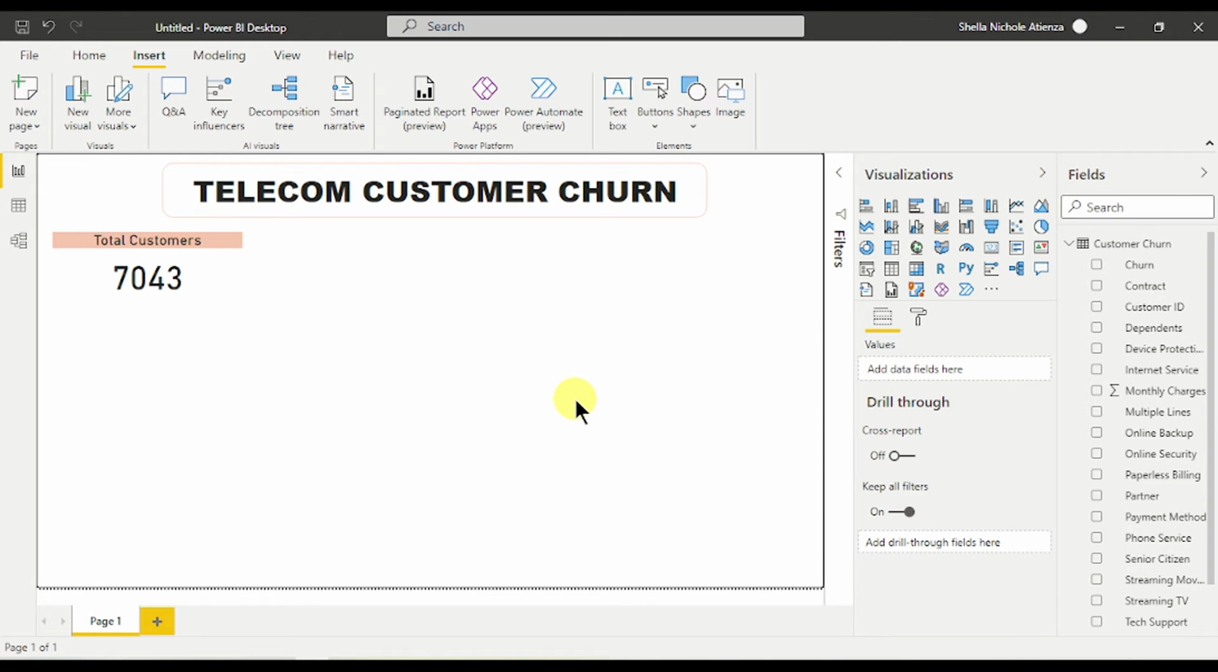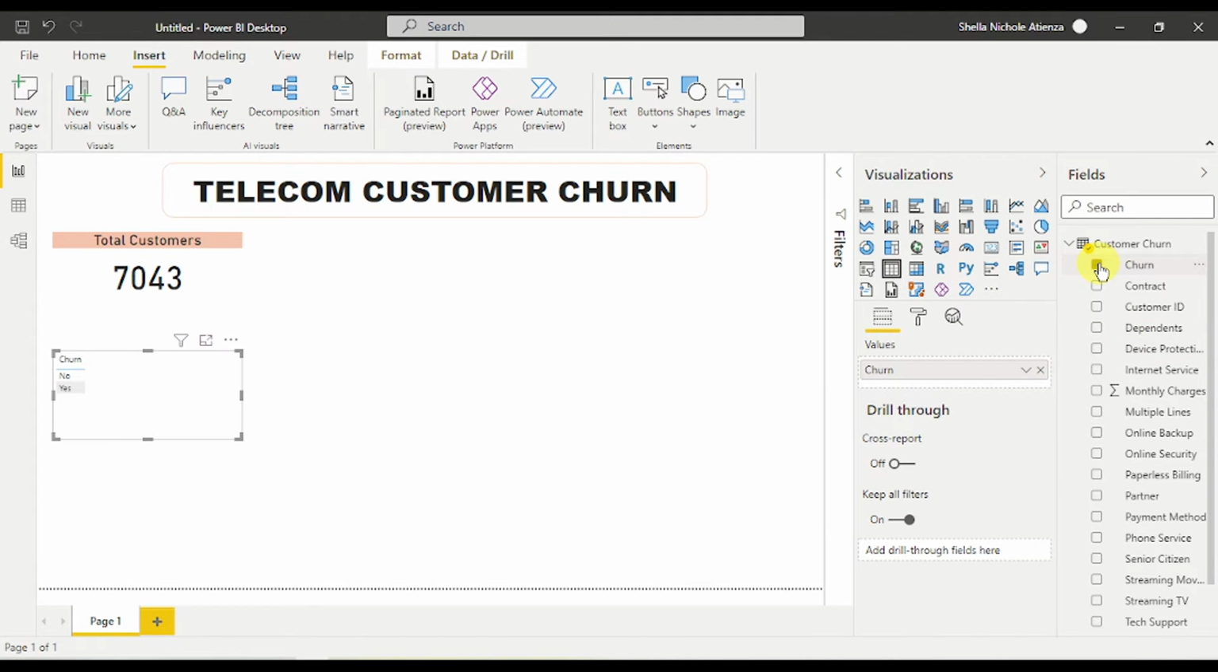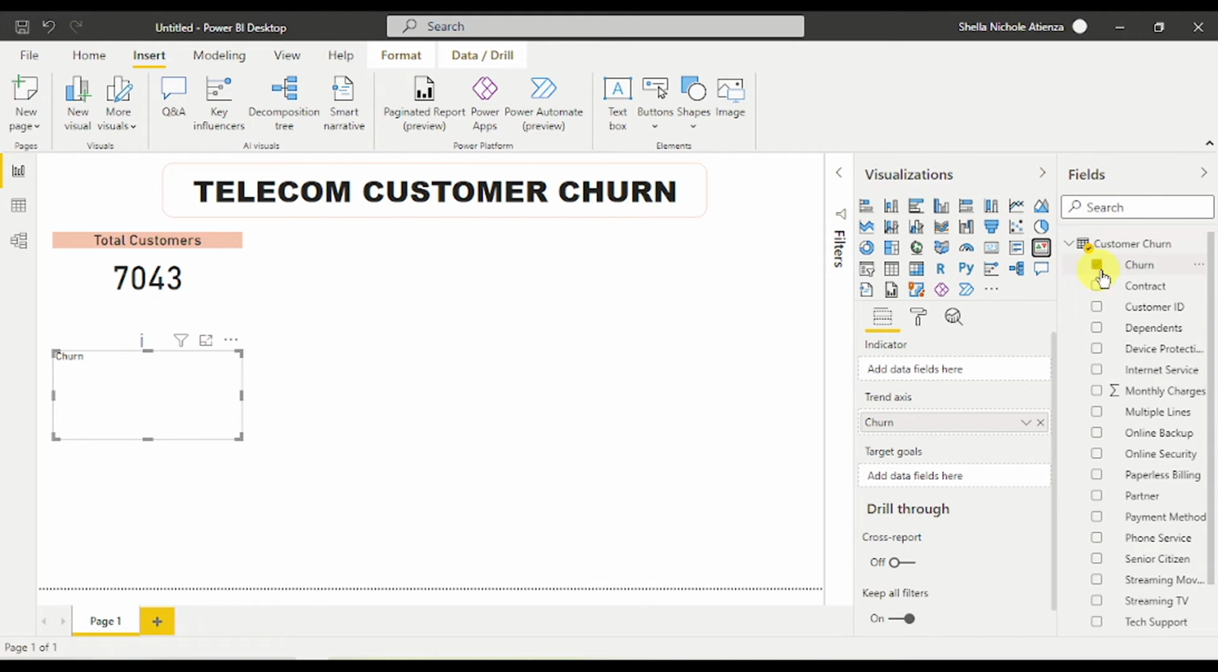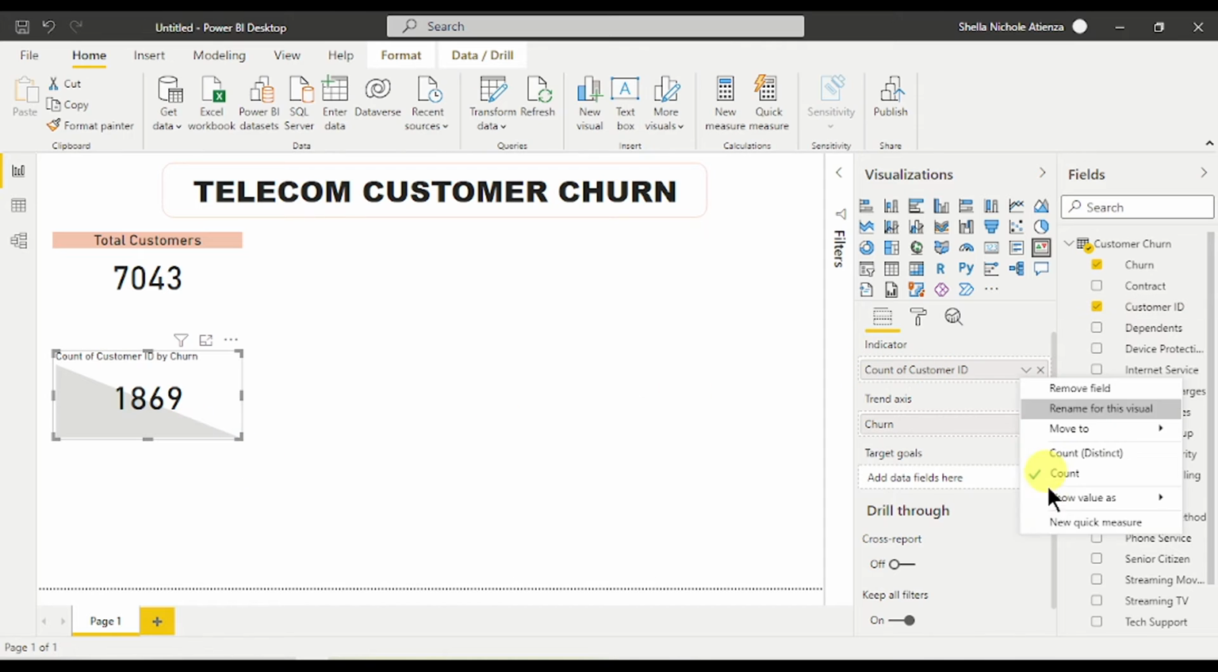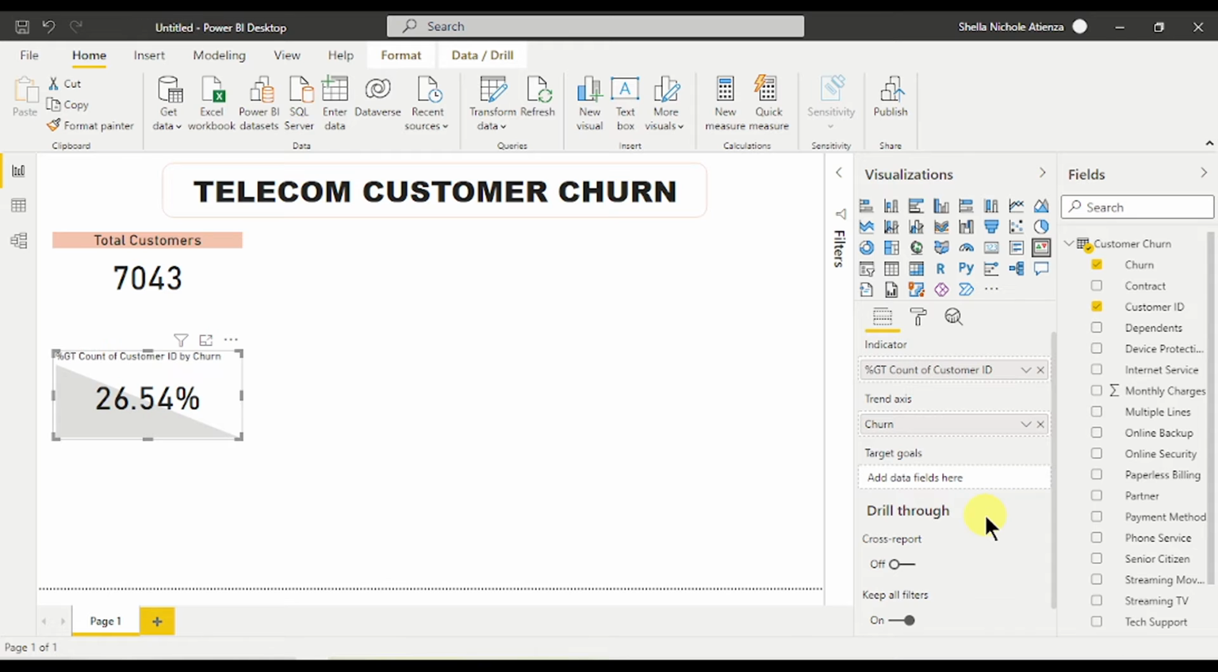Next is we want to know the overall churn rate. We can do that by selecting churn and choosing KPI as our tool, and adding customer ID here on the indicator pane. We can go ahead and click the drop down menu, show as value, and choose percent of grand total.